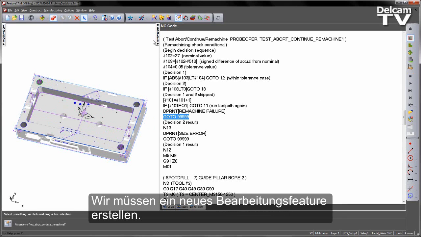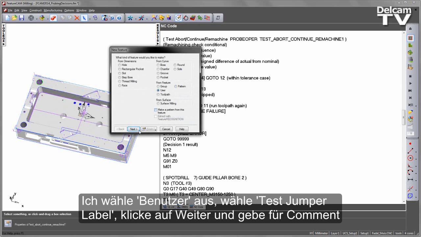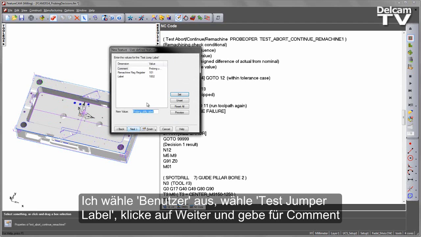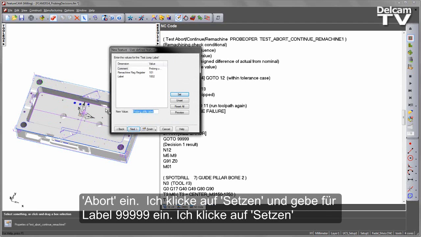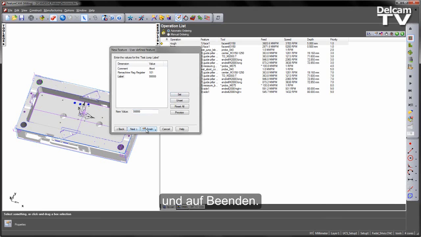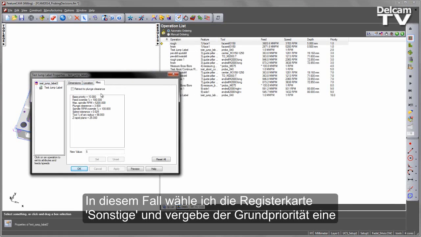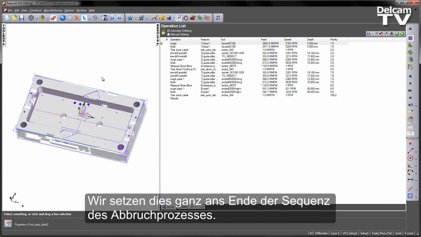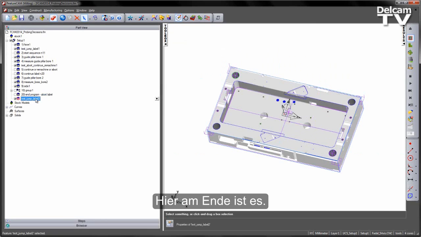To do that we create another machining item, so I'm going to go to a user, over to my test jump label, choose next, and then in the comment I'll just say abort and say set. Then the label I'm going to make 99999. So set that and say finish, and in this case under the miscellaneous I'm going to set its base priority to be something a lot bigger, maybe 100. Say set, apply and OK, and we put it all the way to the end of the sequence for our abort process. So now this is at the bottom there.